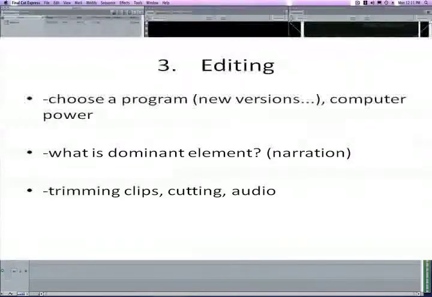All right, so we've got all our raw materials together. We've got our script. The next step is first we need to decide what is the dominant element, or what is the main thread of the video. I'm going to say it again. What is the dominant element in the video, or what is the main thread of the script? And that means, say you're doing an endorsement video. The main element, the dominant element, is probably going to be the narrator's voice and what the narrator's saying.